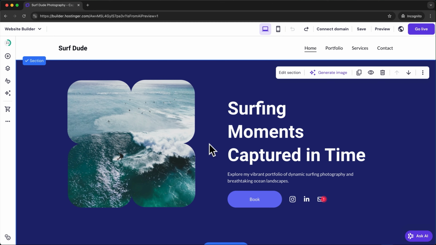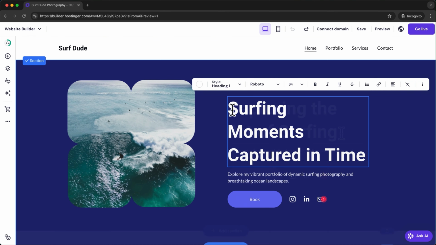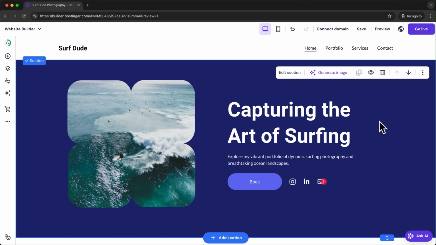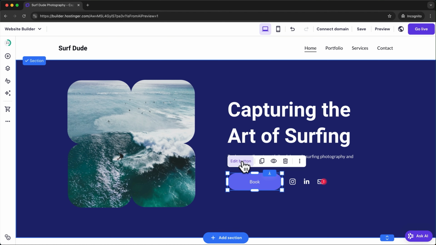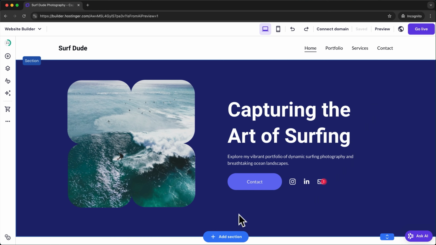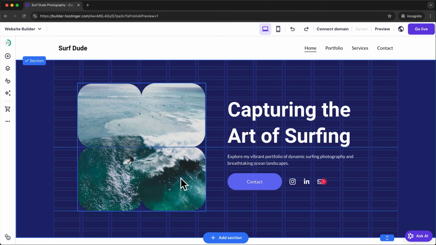To edit any text, just click on the text element you want to change, then click on Edit Text and make your adjustments. You can also use the menu bar up here to customize the style of the text. And the same goes for the buttons. Just click on the button you want to edit, then click Edit Button. And here you can change the text of the button and where that button should link to. To move any of the elements on your page, simply click, hold, and drag it to a new position.